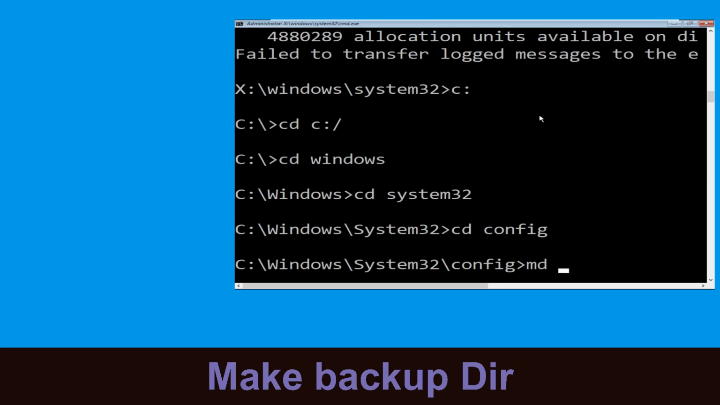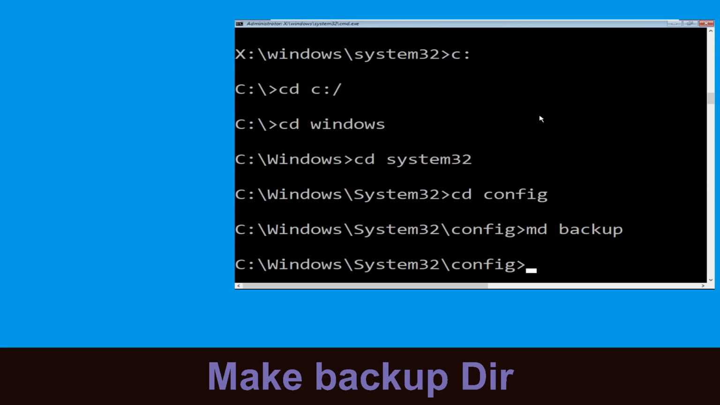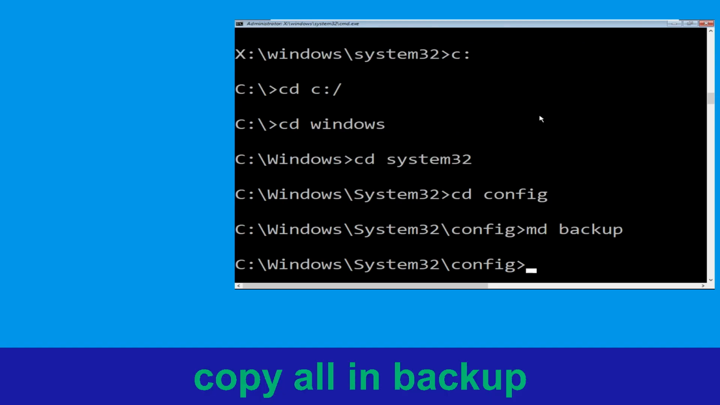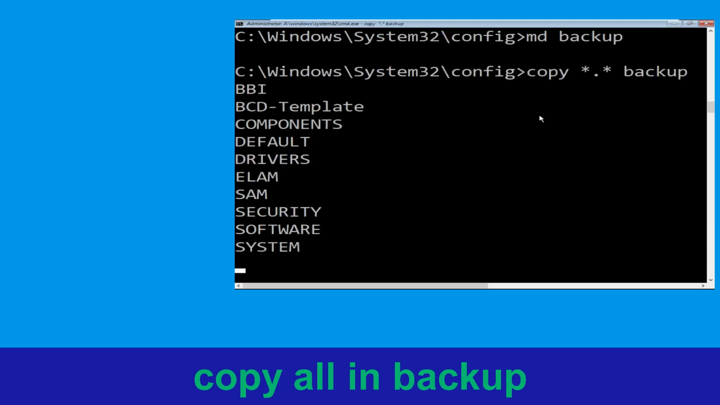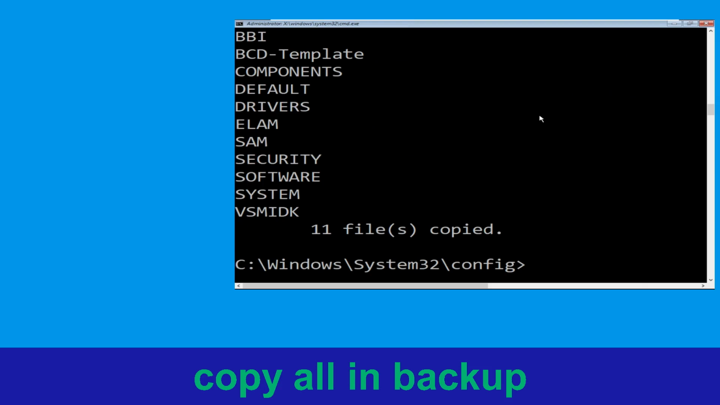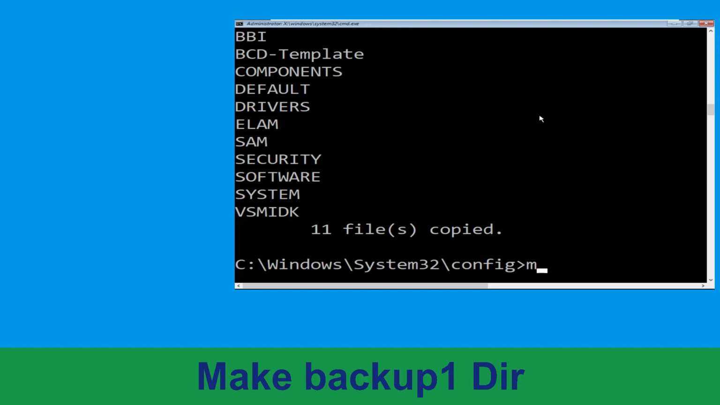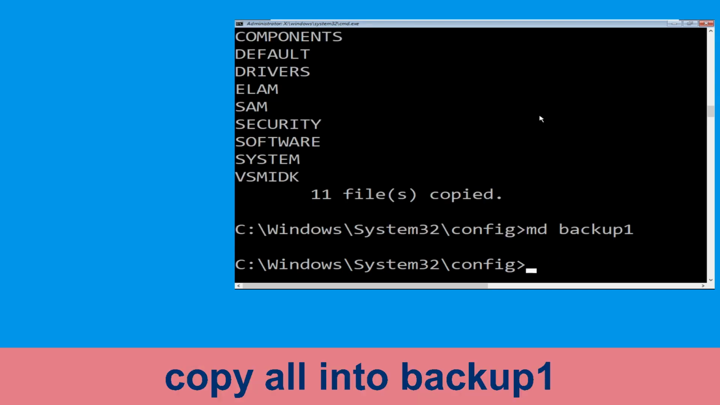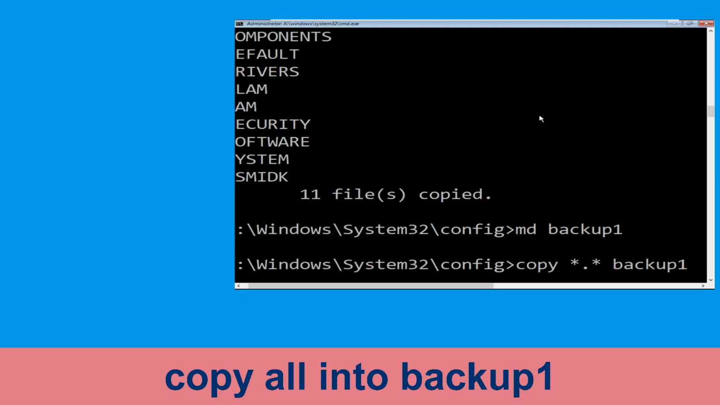Now execute this command. Type md backup and simply hit enter. Now execute this command. Type copy *** backup and simply hit enter. Now type md backup1 and hit enter. Now type copy ** backup1 and hit enter.